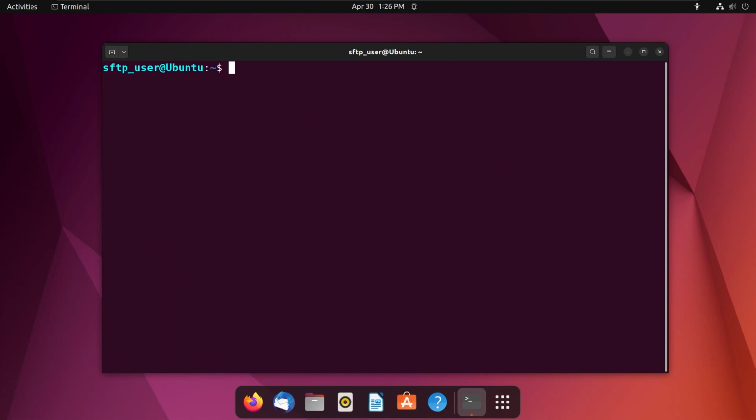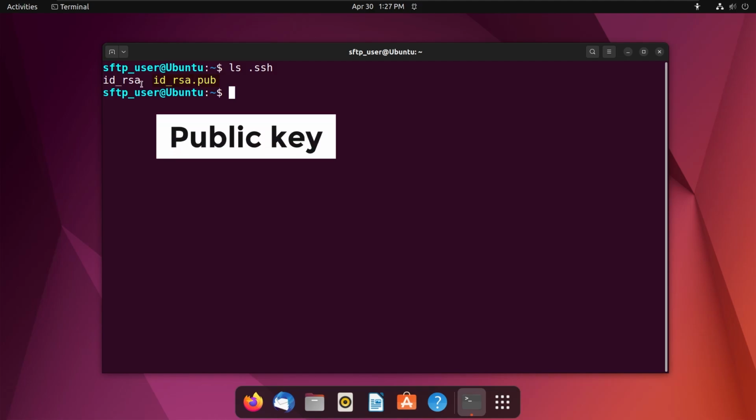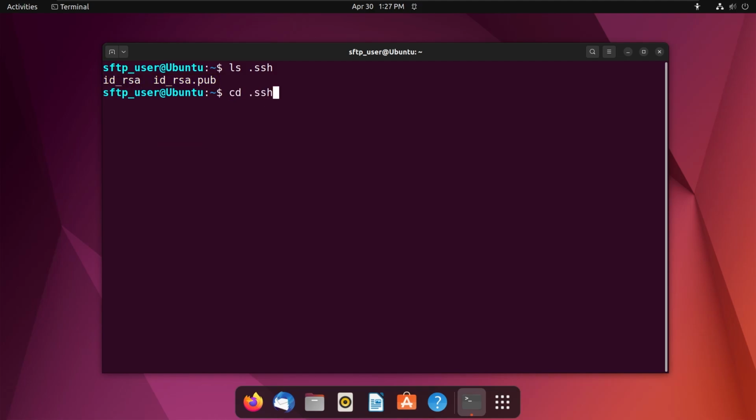Let's check. So press ls .ssh and you can see that in this folder there are two keys, id_rsa and id_rsa.pub. The pub file is the public key and this file is the private. Let's go into that folder.